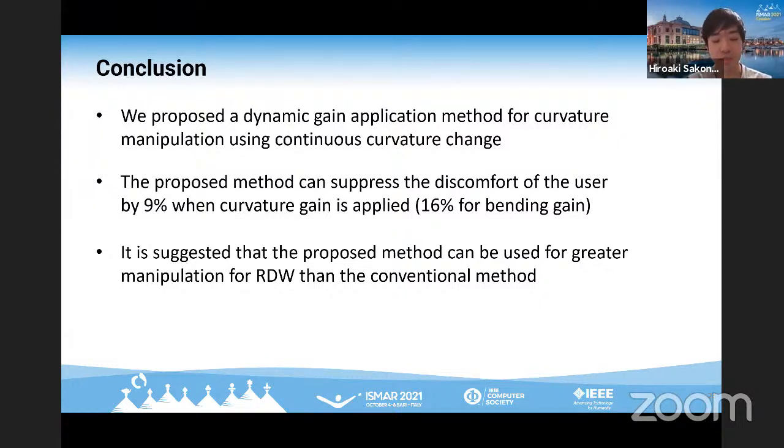Although the explanation was omitted due to time constraints, it was possible to reduce the discomfort by 16% when bending gain was applied. This suggests that the proposed method can be used to achieve greater manipulation of the RDW than conventional methods.